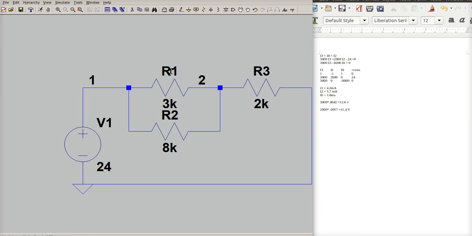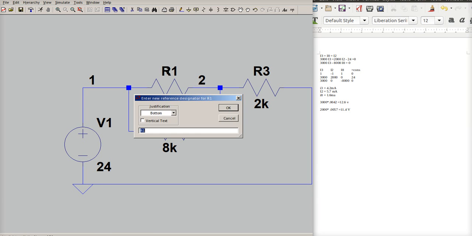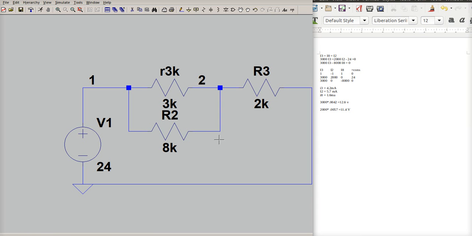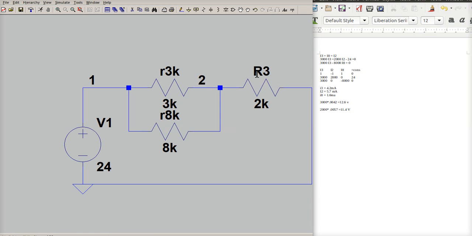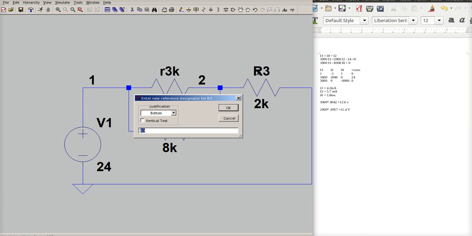On the handout, I called this R3K instead of R1. So now instead of hovering over the part, I got to hover over the box or the name R1. Right mouse click, and now I can make this R3K. And I'm basically naming this resistor that name. And I can change V1 and make it a different name if I want to. And this one is R8K. And this one is R2K.